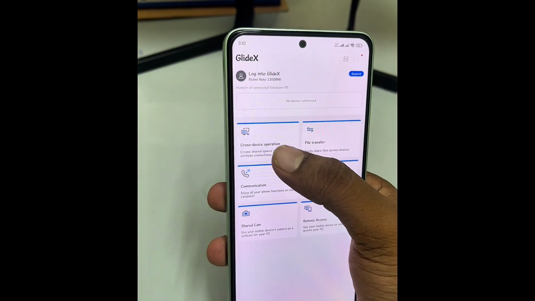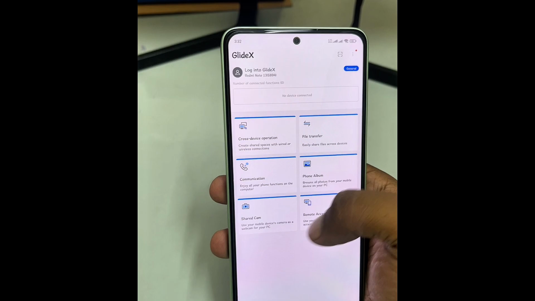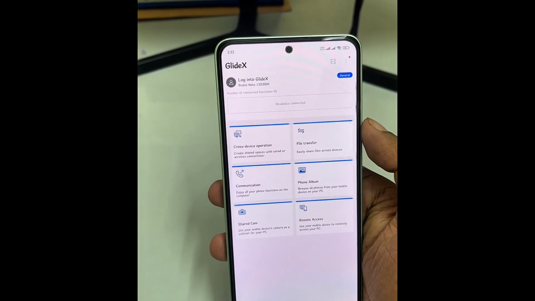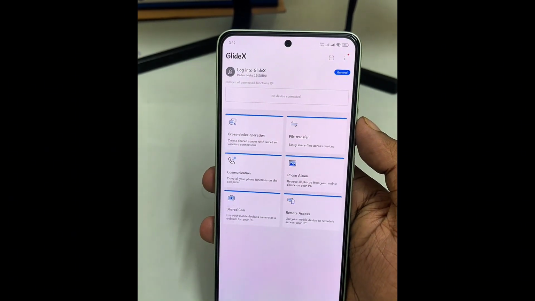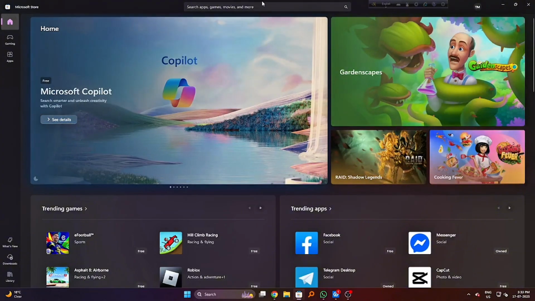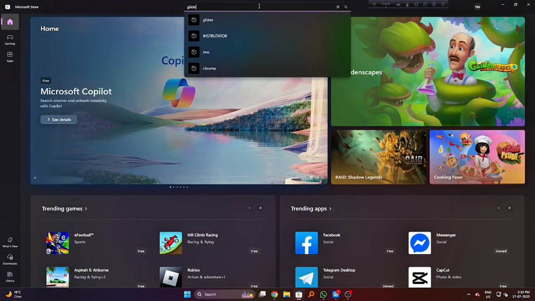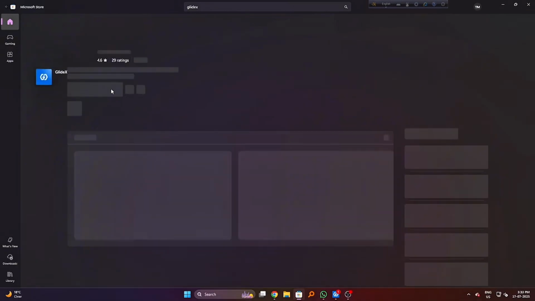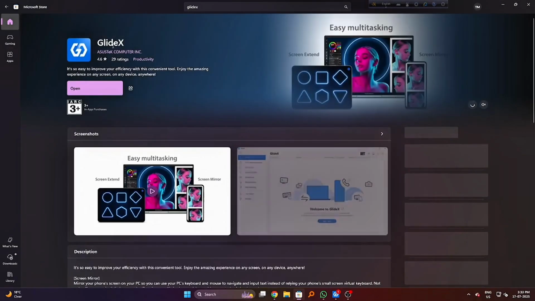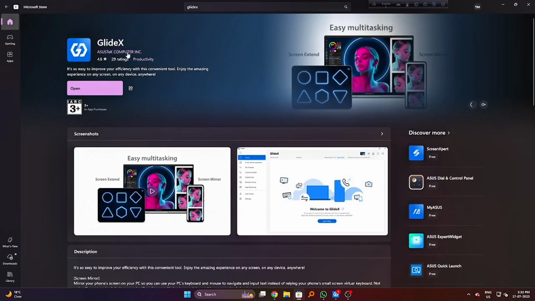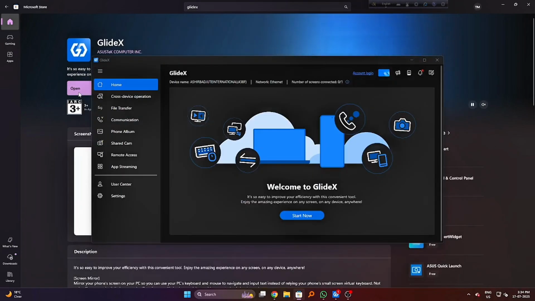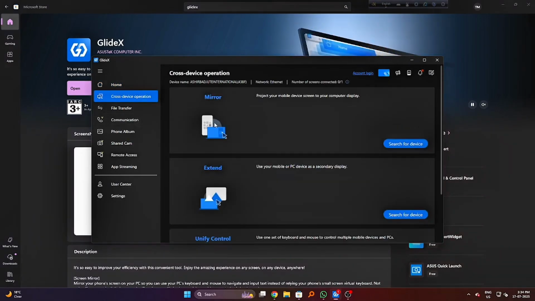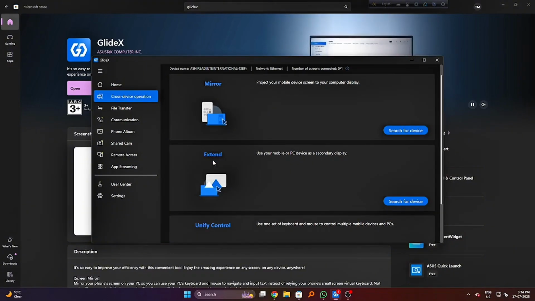So if you can see, there are lots of options over there, but we are going to extend our display. So we are going to install this application on our computer. So search GlideX. And if you can see, I used Microsoft Store, and you can see the GlideX here, and this is powered by Asus. So I had this application installed in my computer before, that's why it shows open. So you have to download this if you don't have it installed in your PC.